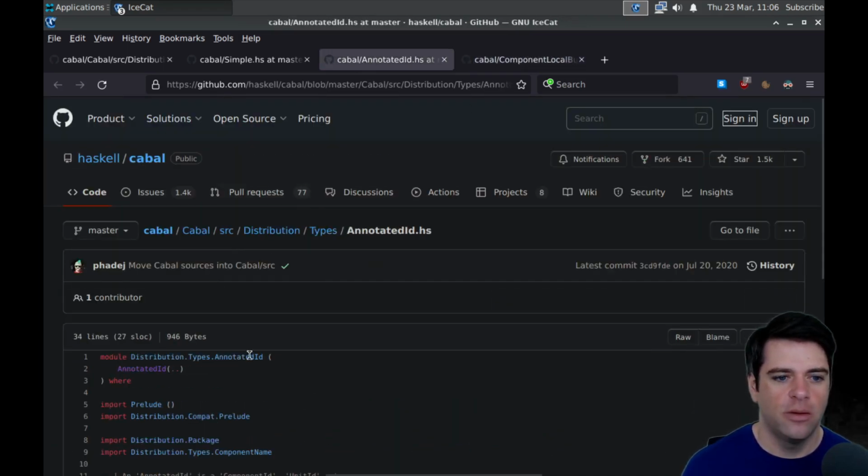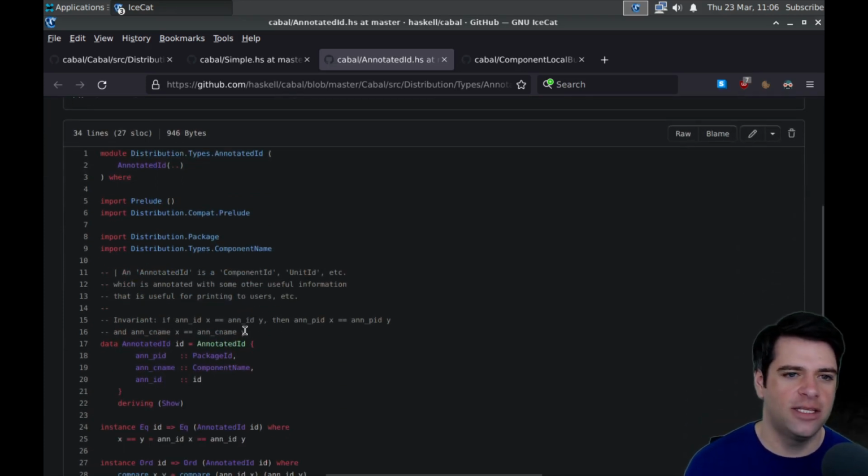And before we do that, we opened up, okay, annotate ID. Annotated ID. Okay, I thought it was annotate DID, but annotated ID, I guess makes more sense. An annotated ID is a component ID, unit ID, etc., which is annotated with some other useful information that is useful for printing to users, etc.